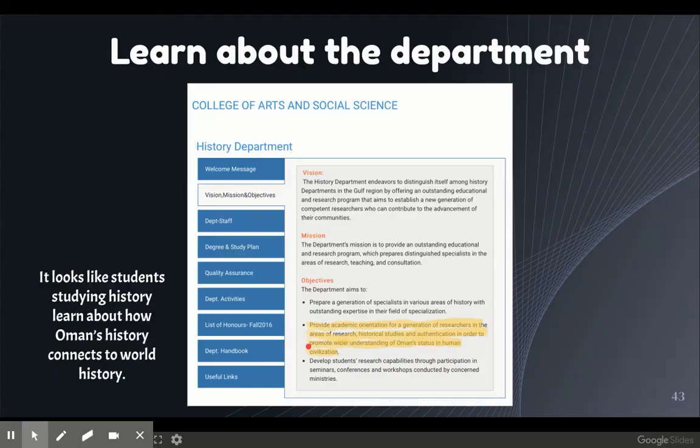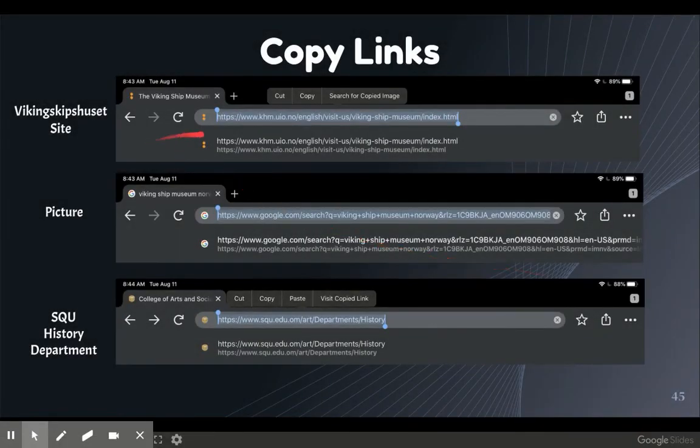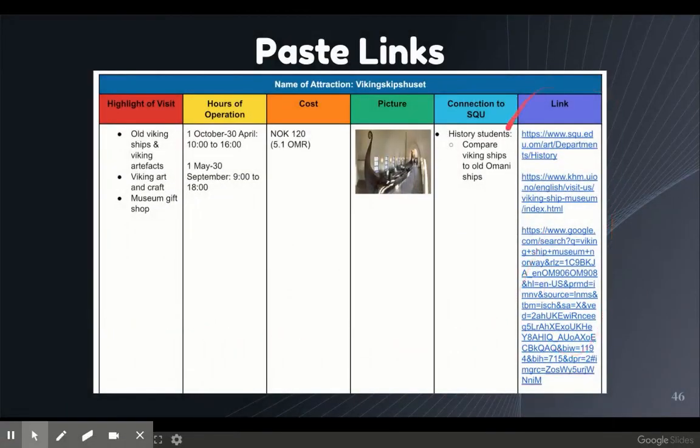All right, finally, I'm almost done, but as always, I want to keep up with all of my links so that I can correctly reference my project. And I want to make sure I copy all of the links that I have used for this Viking Ship Museum. So I have my official site, the picture, and the SQU History Department. And I'm going to paste all of those links here.